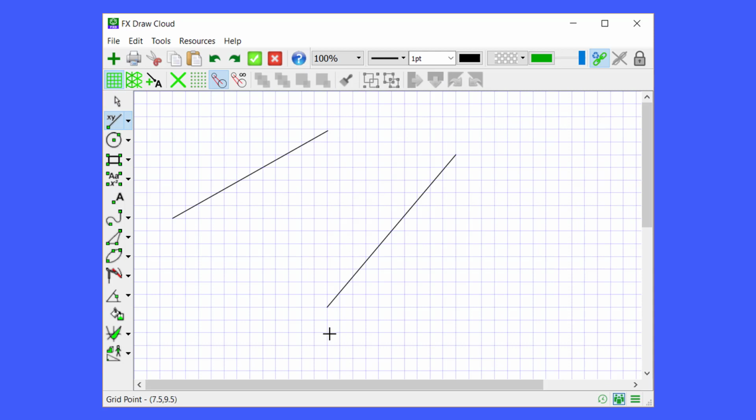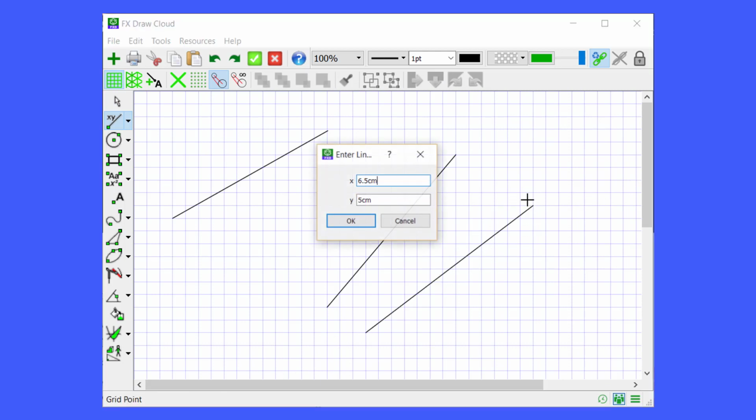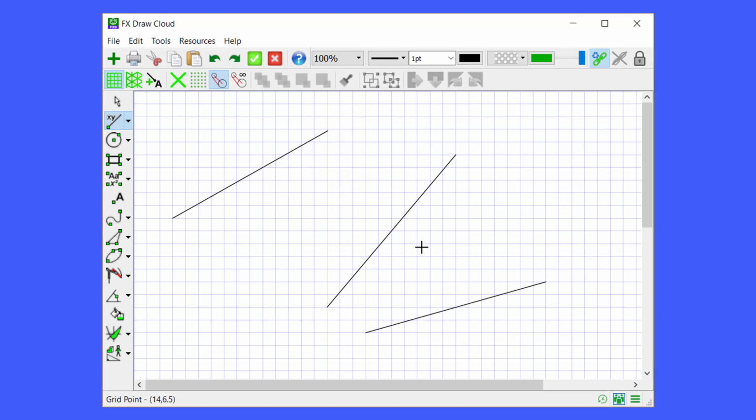There's a rise run line where I draw a line defined by its endpoints, but as soon as I let go of the mouse, it tells me the X and Y offsets of that line, and if I change that to say 7 and 2, it will redraw the line to suit those offsets.